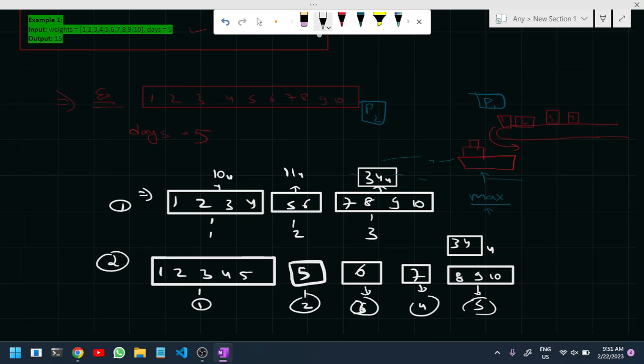And talking about the weight occupied by this, it is going to take 15 units of weight, and then 6 units of weight, then 7 units of weight, and then 8 units of weight. And what about the last one? It is going to take 19 units of weight.